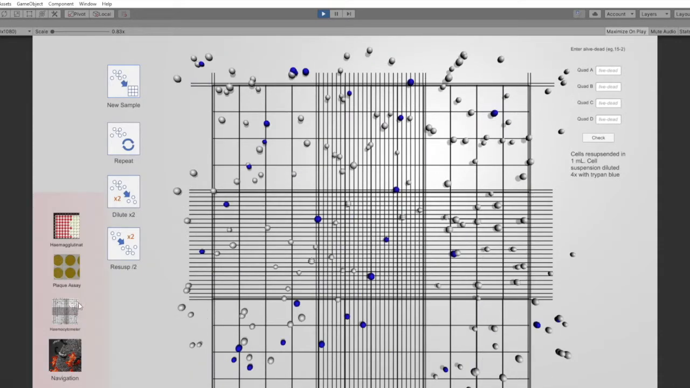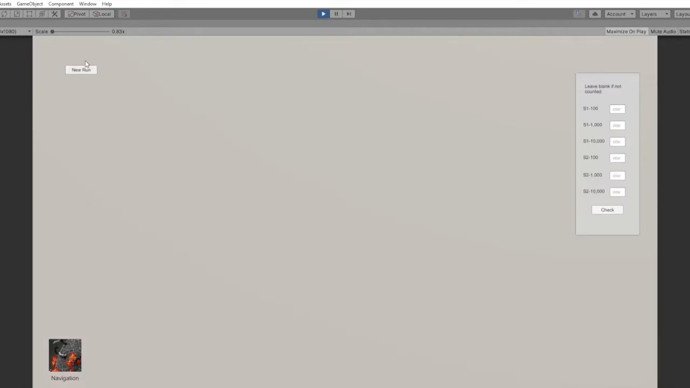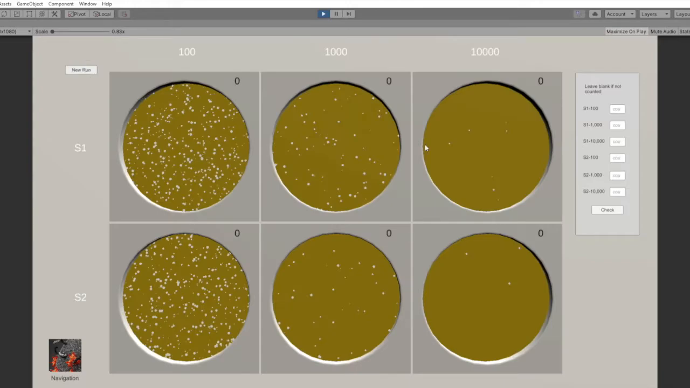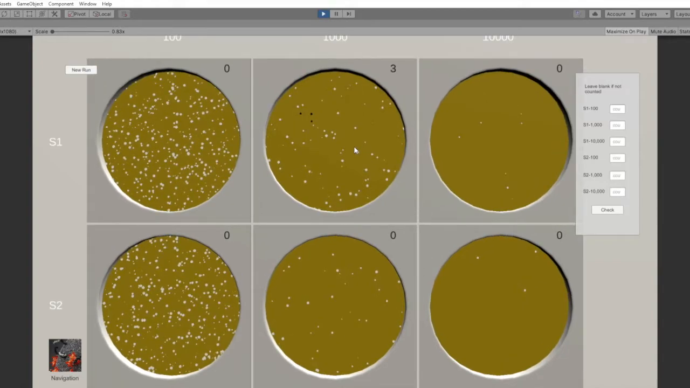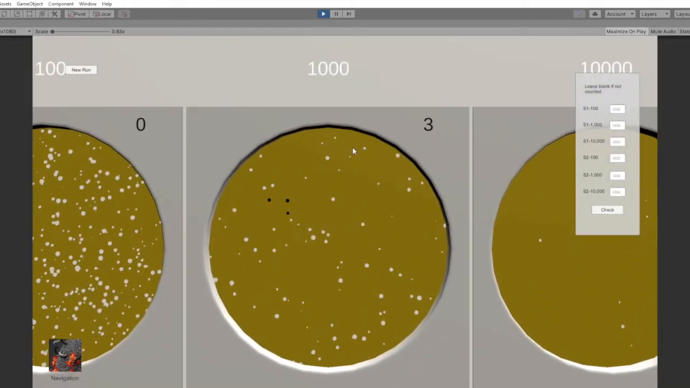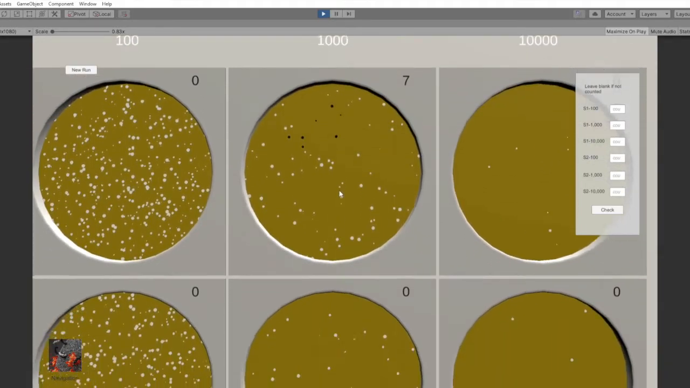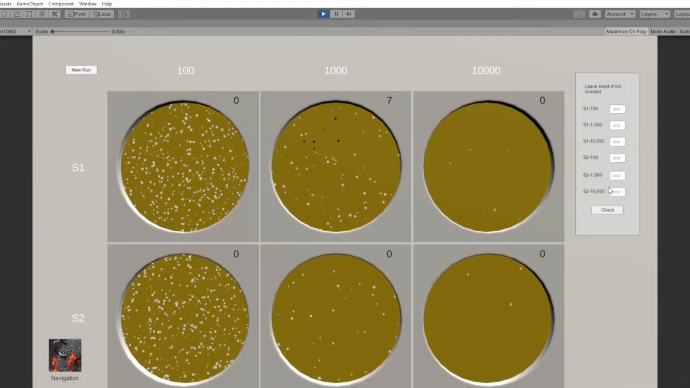Let's have a look at the Plaque Assay one now, generating a new Plaque Assay. Lots of plaques to count. Again, little counting aid, clicking on them, zooming in. This time we've got a little active counter in the top right-hand corner of each well to help us keep count. We can submit our values to the server, and they, of course, can be checked for assessment purposes.